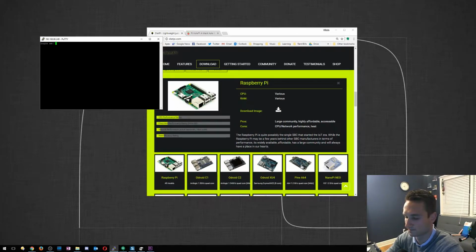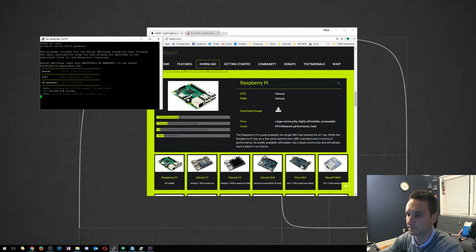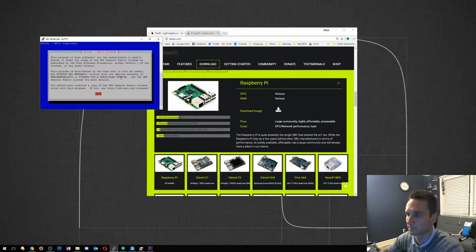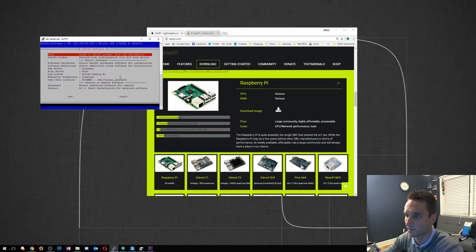So yes, root, and then DietPi. Okay, still another warning there. All right, so this is what we want to see. So, DietPi software. Right here, we can basically configure almost anything for the DietPi. So we'll just go down the list here. What we want is software optimized for DietPi. Let's go ahead and click enter here.